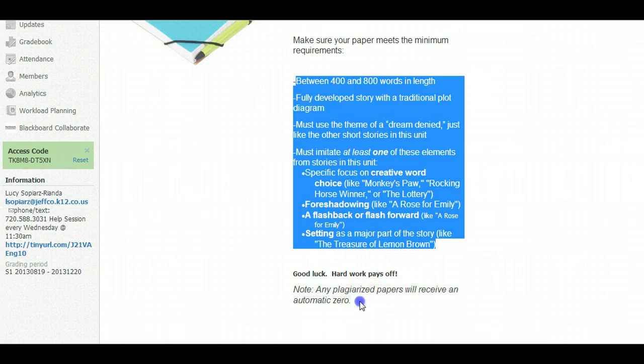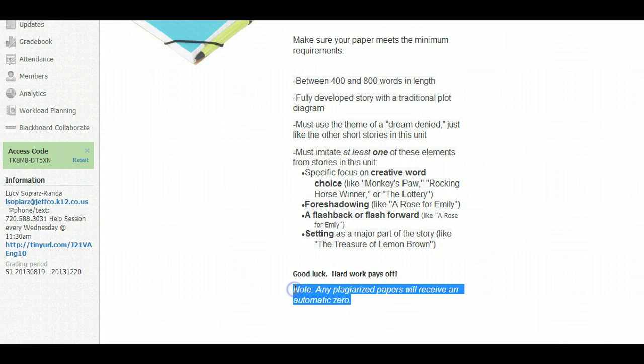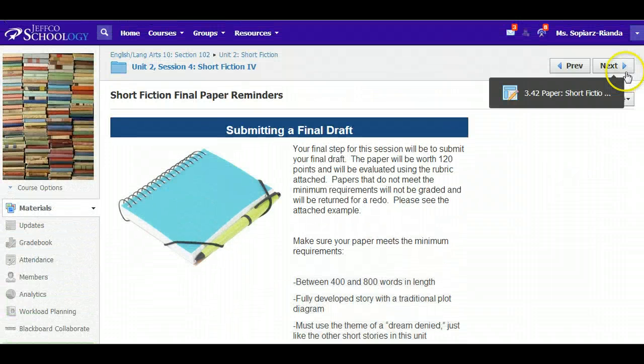Okay? And then I really want to highlight this. Note, any plagiarized papers will receive an automatic 0. Submit your own work. I can't emphasize this enough. You have been working hard this week, I hope, and this is where your work pays off. Do not submit someone else's work. You will be sorry that you do, because your grade will reflect it.